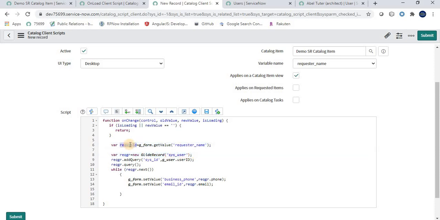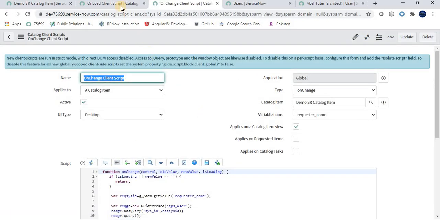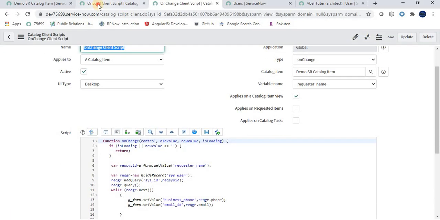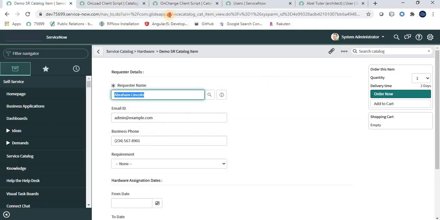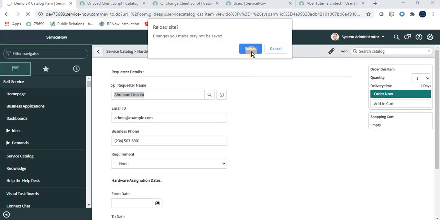So what I will do, I will copy this sys ID variable and paste this variable over here. It means whatever sys ID I am getting from here, we will perform the query over here with that sys ID, and the code is done. Let's save it. Now let's execute the script again to see whether the change is done or not. See, I am just loading the page again.